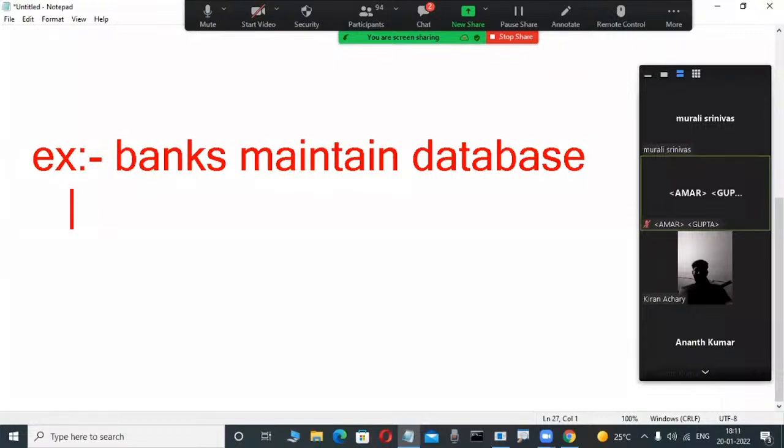Suppose telecom companies, yes, so many examples are there, just roughly for easy understanding. Telecom companies maintain databases. Suppose you make a call to your friend or anything. Those call details are stored in databases.